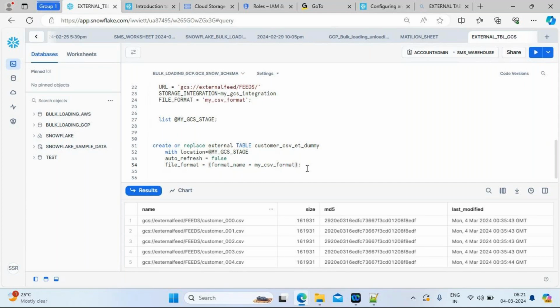I am not providing even a single column name. If you don't give column names, you will get a variant column type, and it will take the column default value.